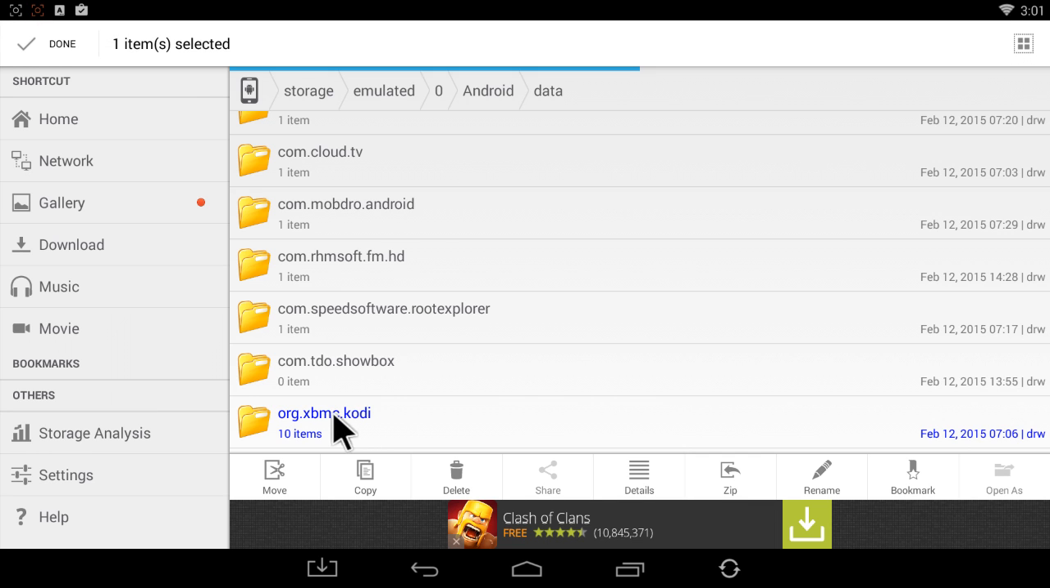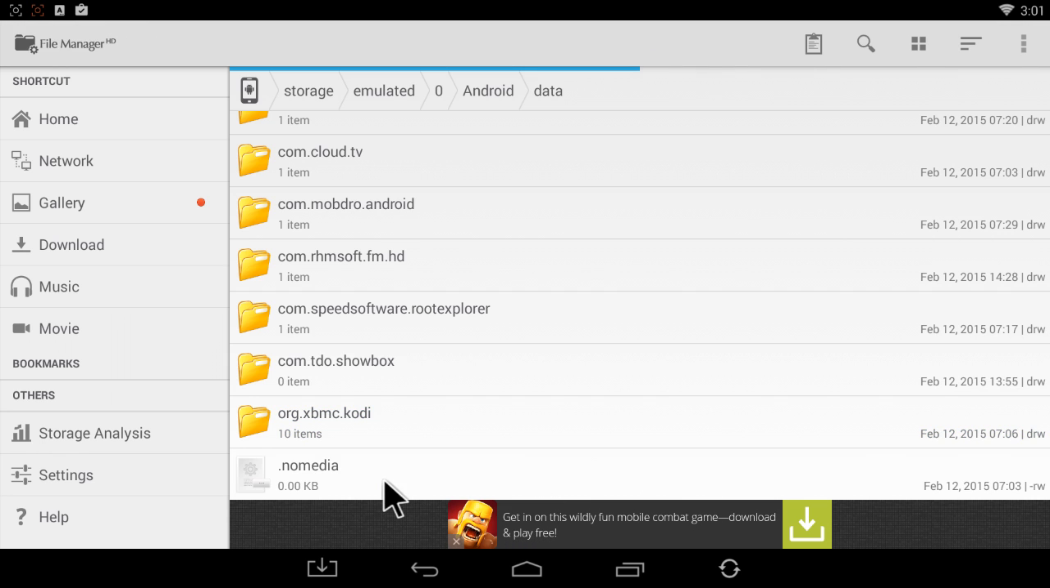And on this, you're going to press and hold the OK button on your air mouse until it turns blue. And up here at the top, you're going to see where it says one item selected. At the bottom, a menu popped up, and from this menu, you're going to select copy. Once you've selected copy, up here at the top, you're going to see a little clipboard. That's your paste button.